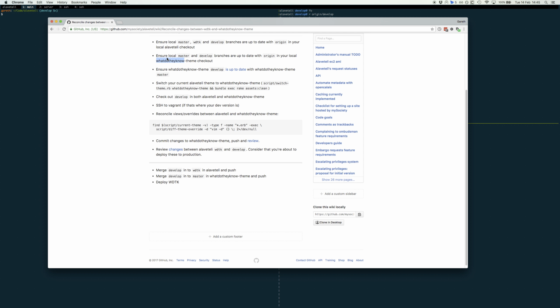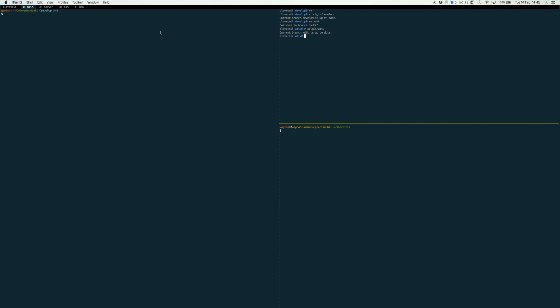So need to do the same on What Do They Know theme. So I switch my tmux session over to that. So again, fetch from origin and then rebase origin master. Again, mine are up to date because I've just done it basically, but develop. So check out develop, and then rebase origin develop.